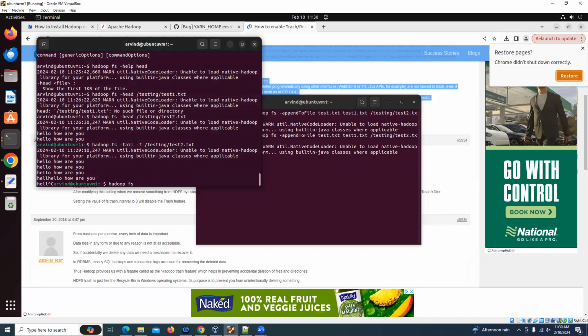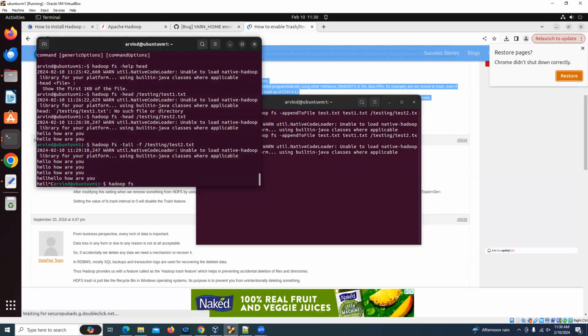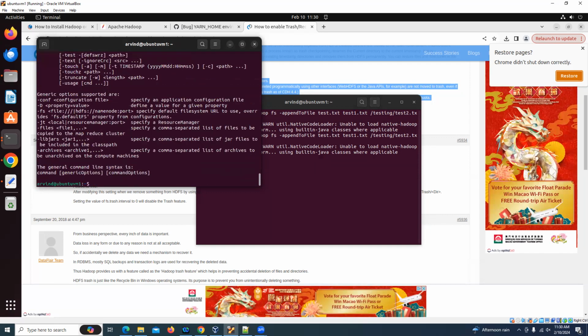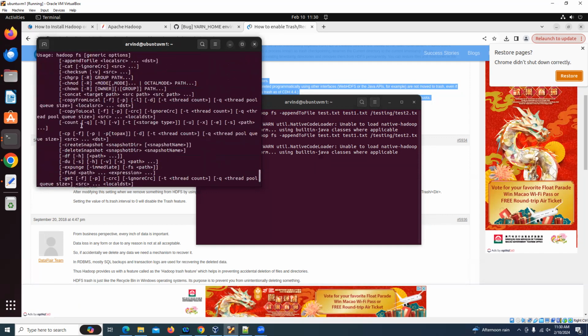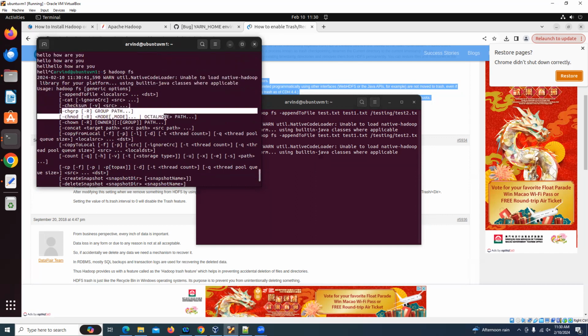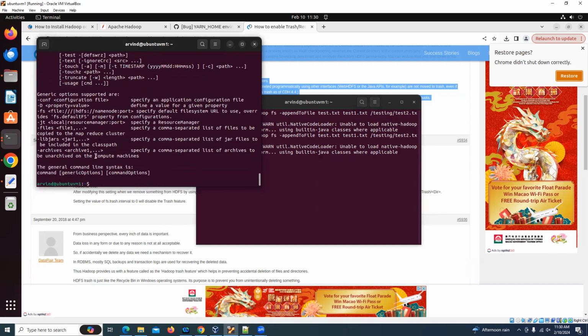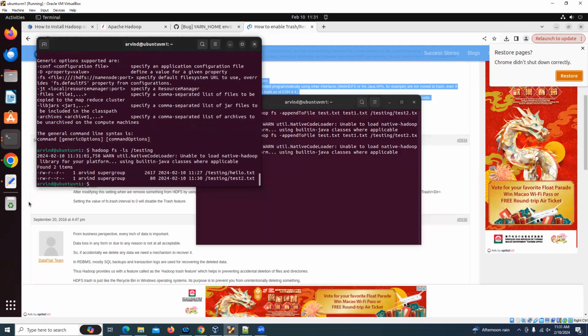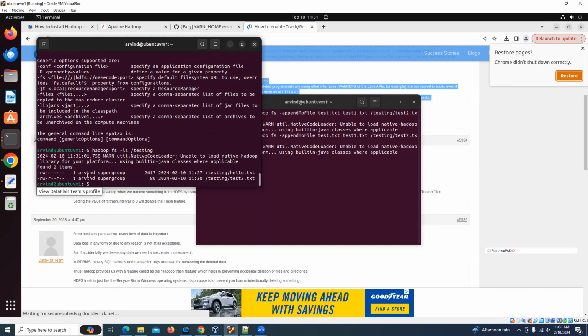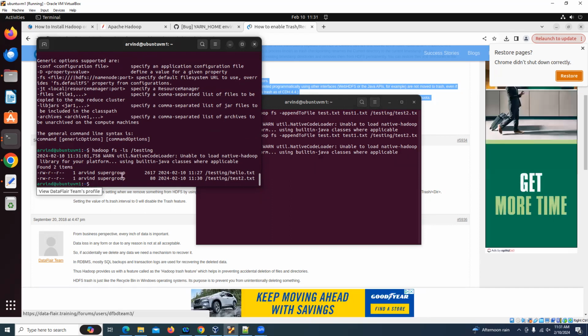Some permission commands are also there. There are so many commands. The permission commands are three: chmod, chown, and chgrp. We use these commands to change the permissions. So if I see Hadoop fs -ls /testing directory, I see here my permission is read-write for the user, read for the group, and read for others. And here the user is Arvind and the group is supergroup.